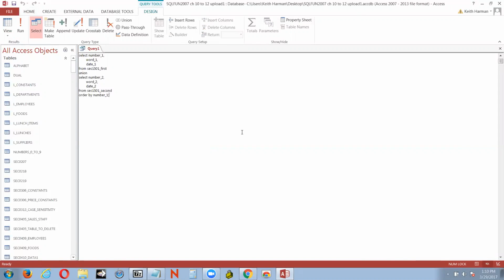Now what we're going to do is work with a couple of tables. They're over on page 558: section 1501, first table, and section 1501, second table. They have a number, a word, and a date. Number one, word one, date one. And the other table has number two, word two, and date two. We're going to run a union of these two tables. A union is when we take both sets and put them together. So we'll run that.